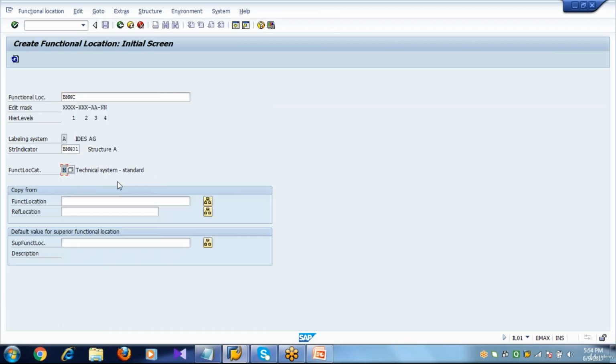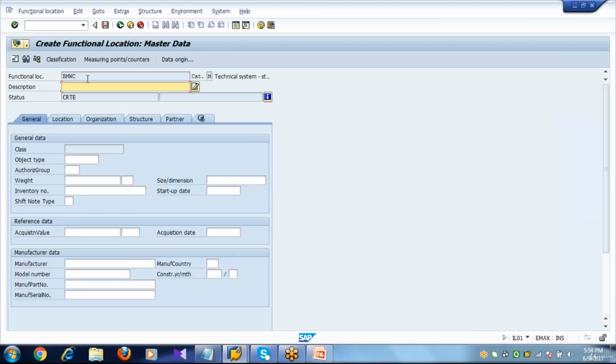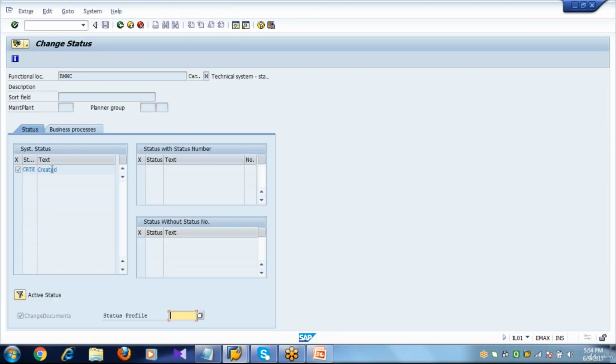Technical system. After filling these details, you press enter. The system will take you to the next screen. Now here you can see the status. What is this status? CRTE. CRT means it is creating. If you click on this I, you can see what CRT means: created.